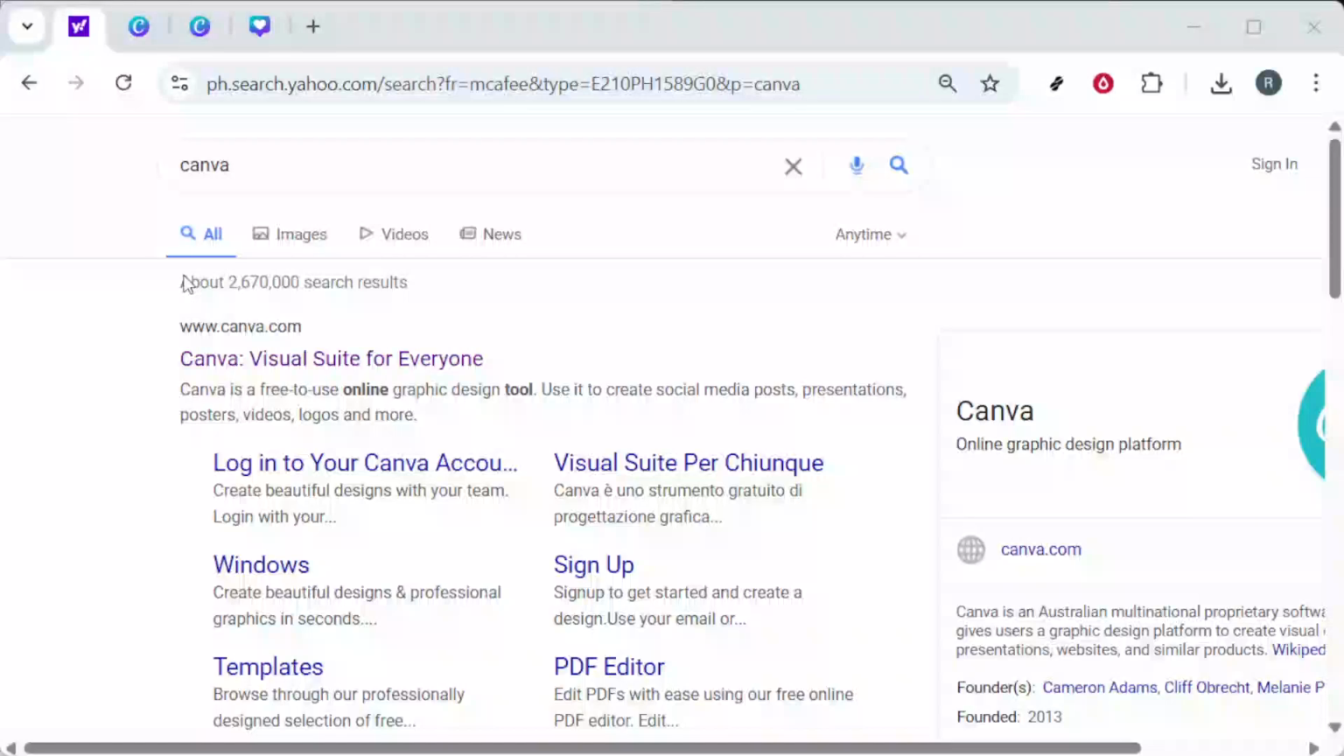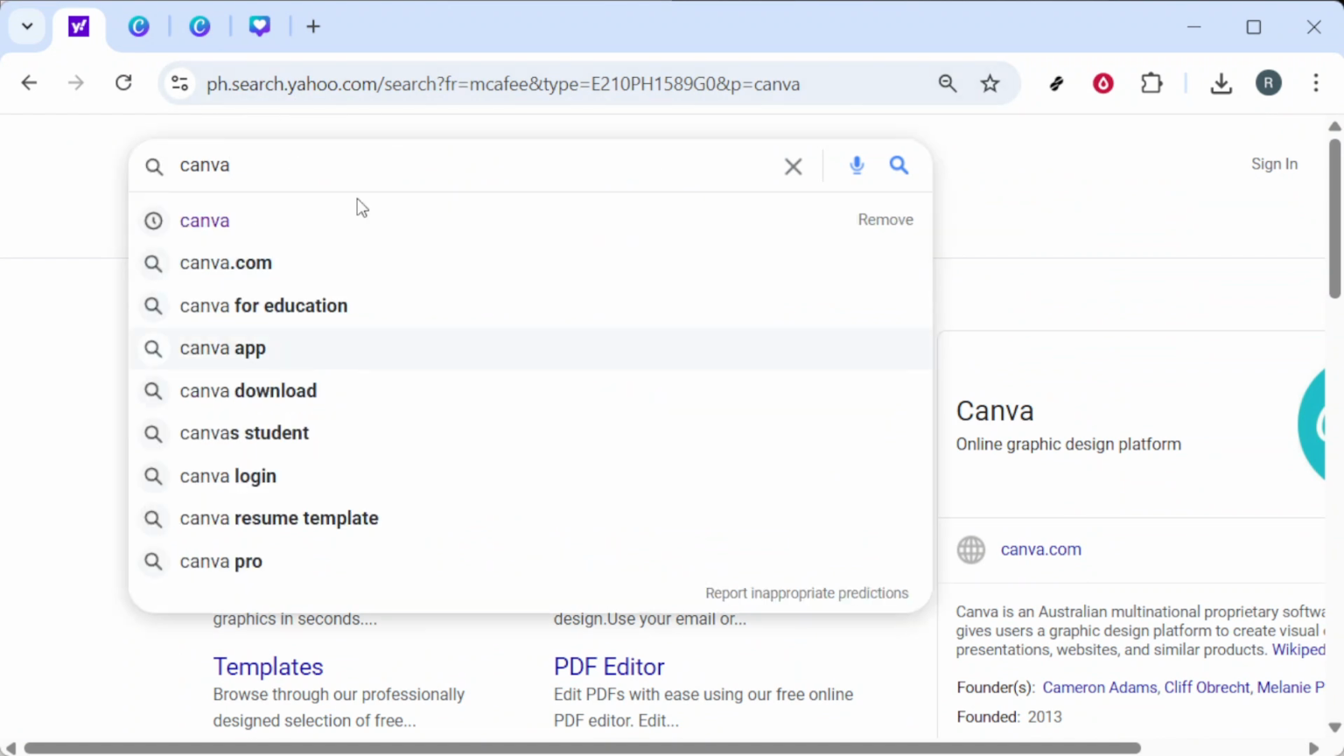In today's video, I'm going to teach you how to add your own image in Canva template. By the end, you'll be able to bring your own photos into any Canva design and place them exactly where you want. Start by opening your web browser and searching for Canva.